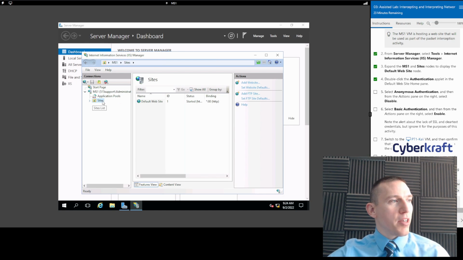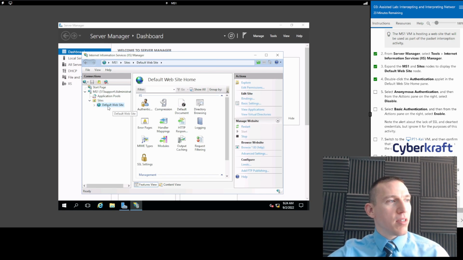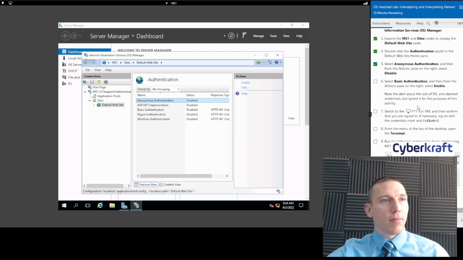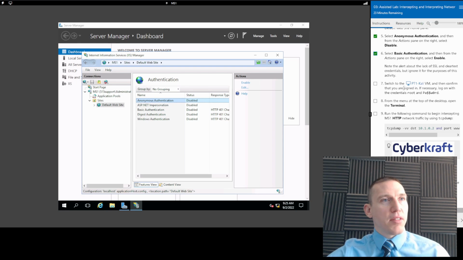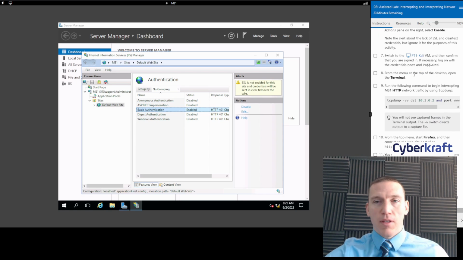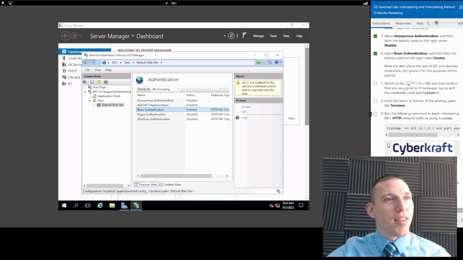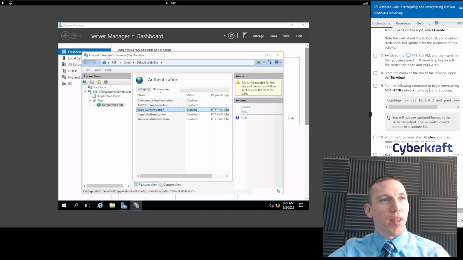Make sure you click not just here, but you want to click here. You want to expand this caret down to default websites, and then you want to double click on authentication. Anonymous authentication, we want to disable that. And then basic authentication, we want to enable that. In a real server, you wouldn't want to do this, but we're doing this for packet sniffing purposes. Basically we're disabling SSL or transport layer security for this session.